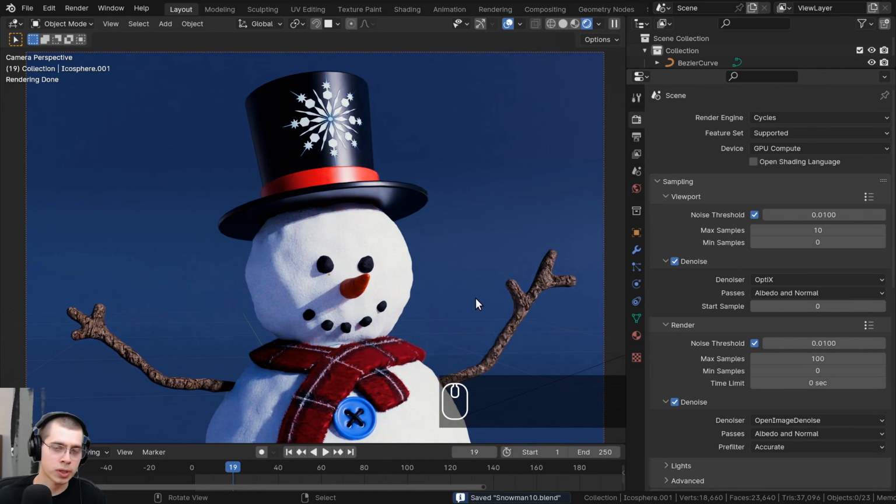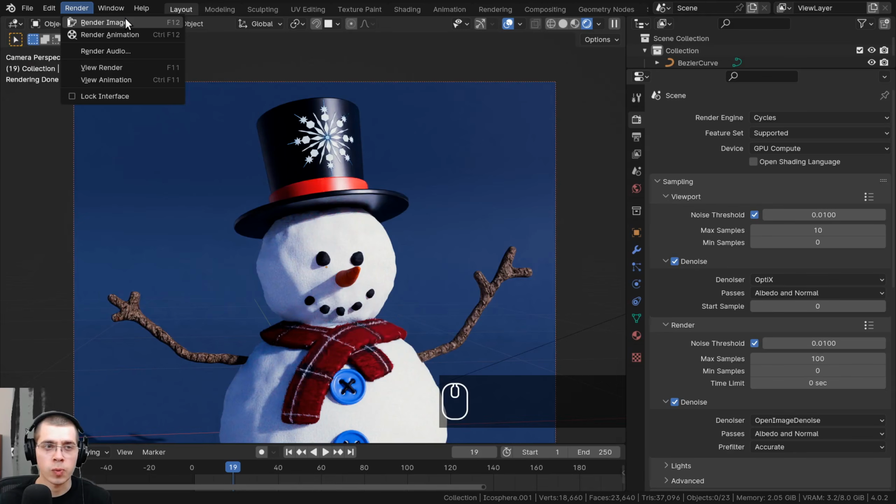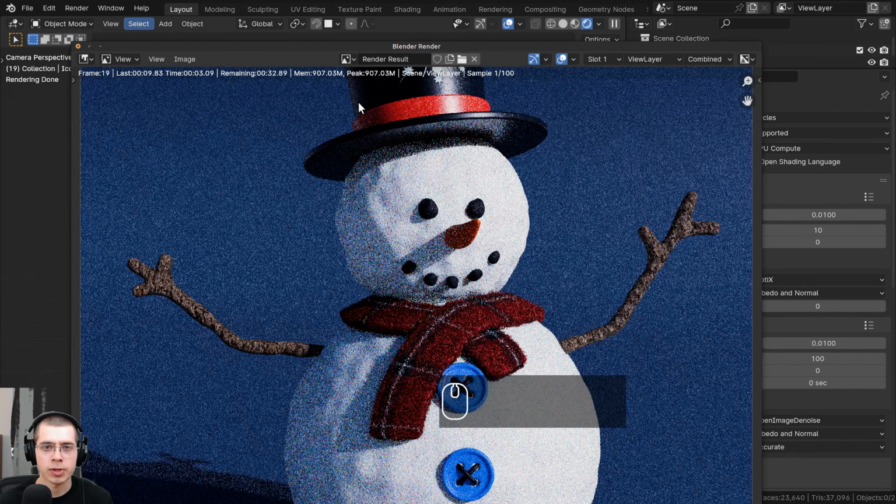Now to render, the shortcut key is F12, or you can click here on render and you can either render the animation, which will start to render all of the frames, but we just want to render one image because we're not doing any animation, so we'll just choose render image. So when I click on render image, you can see this new window will come up here and it's going to render the image.